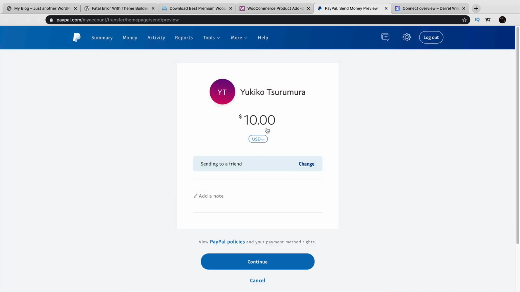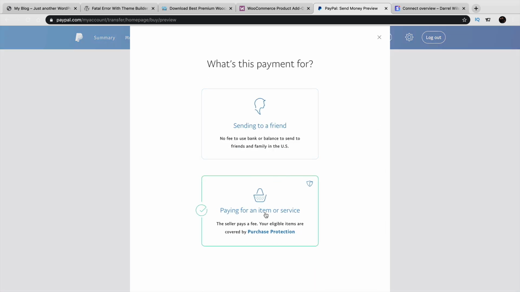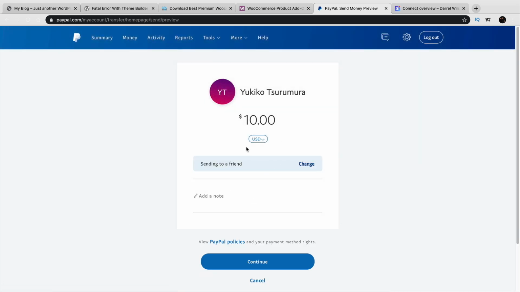Now, the big difference is that if I send it to a friend, they don't get charged anything whatsoever. It's completely free, which is really nice. But the issue is that there's no dispute. I'm not protected. So once the money's sent, it's sent. If I go to paying for an item or service, this will take a fee out of the $10. However, if there's a problem with the payment, I can always call PayPal and dispute the payment and get my money back in the future. So that is a pretty big difference. So if you are working with people, you probably want to do paying for an item or service. And if we're sending it to a friend, you want to use that.